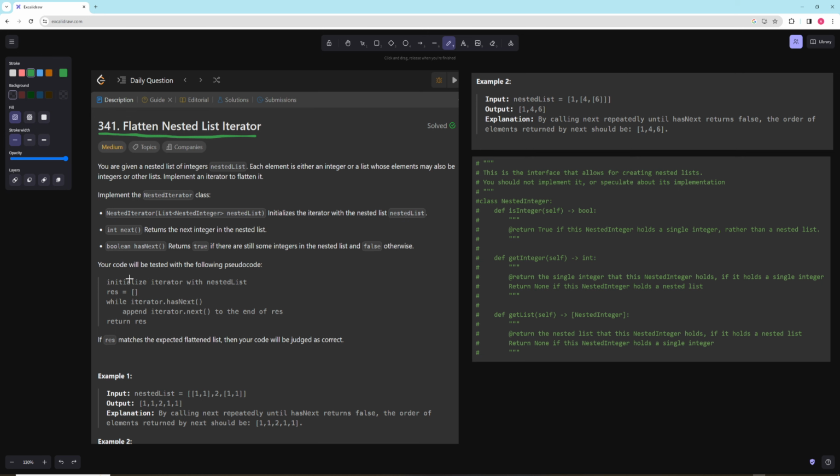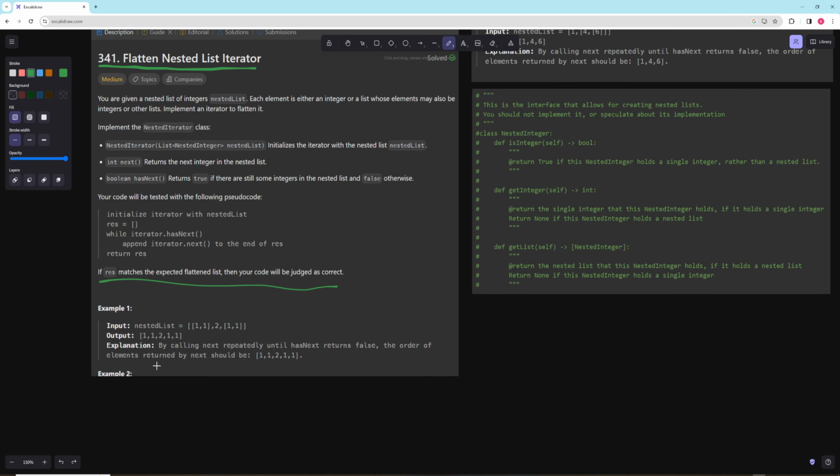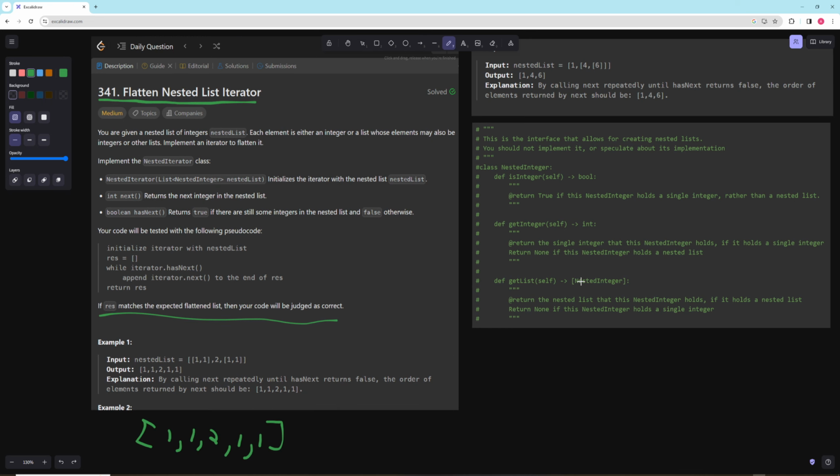And here we have our pseudocode. Essentially, it'll say, while there is an item, let's just keep adding things. And if it works, then we'll have the correct answer. As an example, with this nested list, we essentially want to remove the nesting completely, so we would want to have something like this. And in the second example, the 1, 4, 6 is also nested, and we would want to have 1, 4, 6.